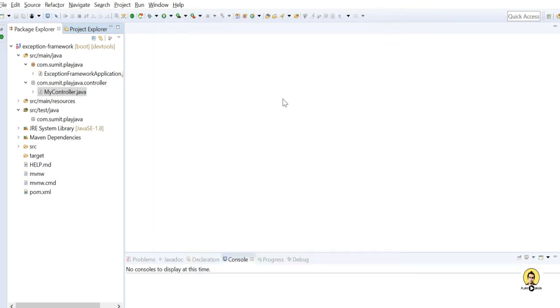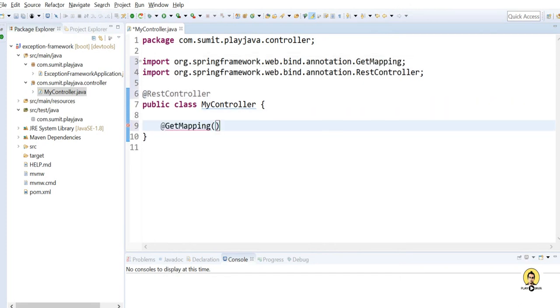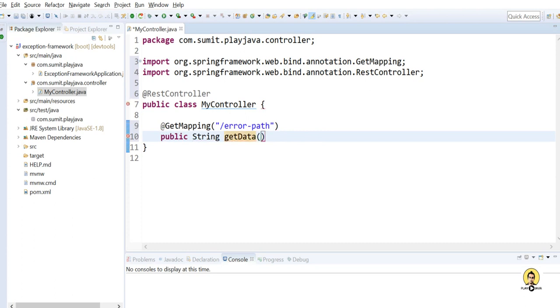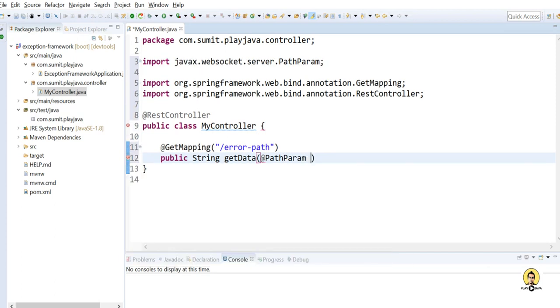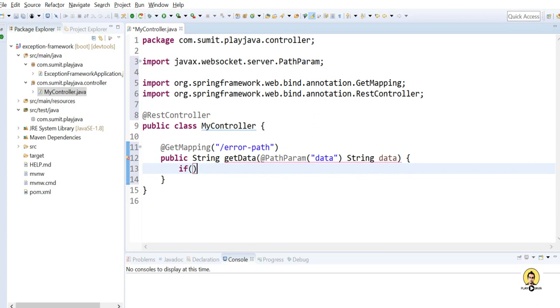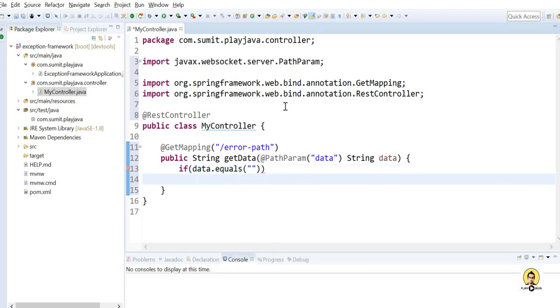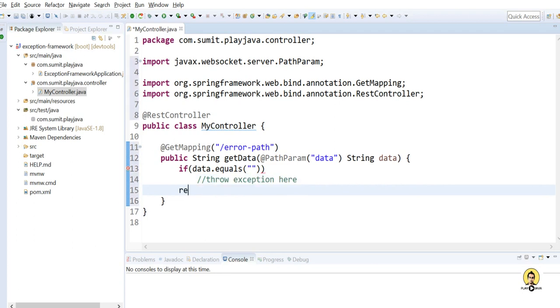I'll provide @RestController because we are going to create a REST controller, and I'll provide GetMapping. This will be the path, and public String be the return type, and getData, and I am providing here a path param. A parameter will be there in the path with the name of data, and this is of type String, and I will check that if this data which is coming as a string is an empty string, then throw a custom exception. So I'll simply write data.equals an empty string, then I'm going to create a custom exception. I'll throw it here, and I will return some string data like creating exception handling framework.